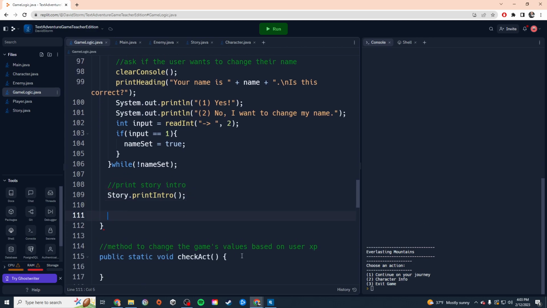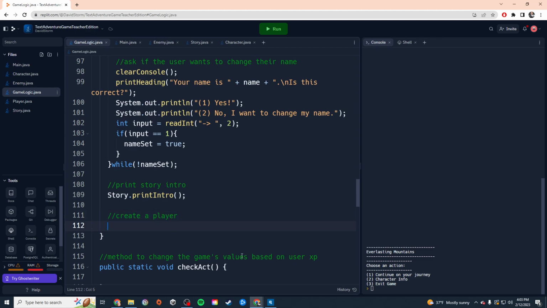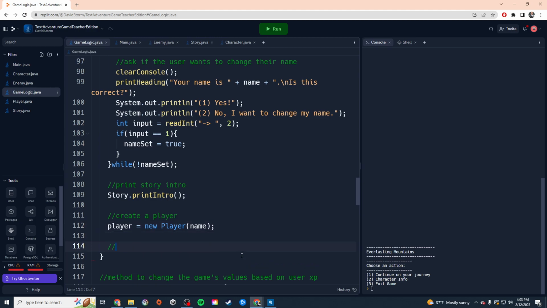And we want to create a player. So player equals new Player and pass in the name. Then we want to print the first act intro. So story.printFirstActIntro.